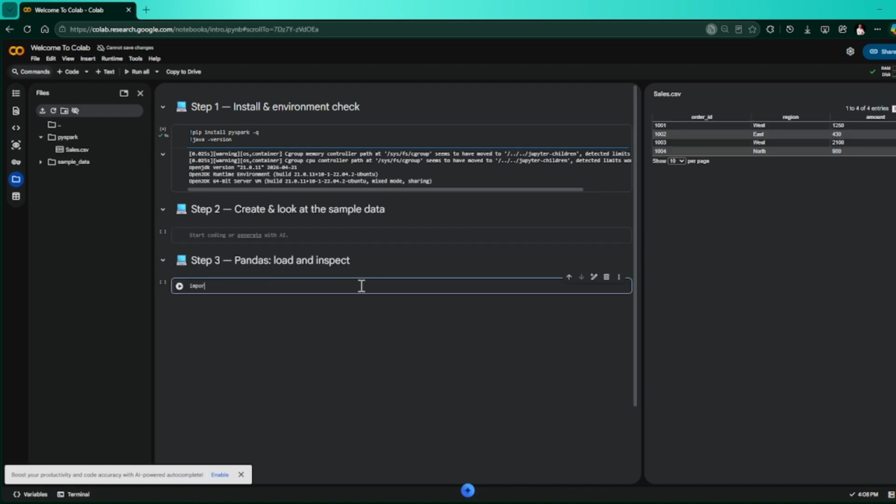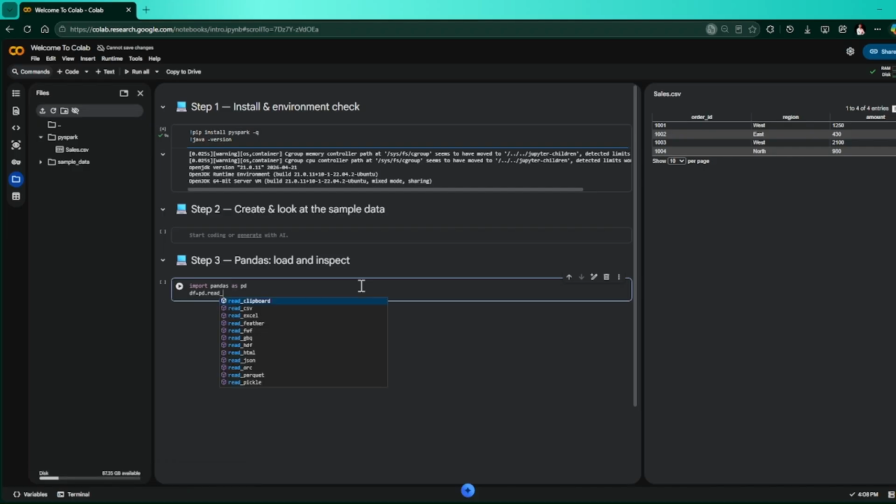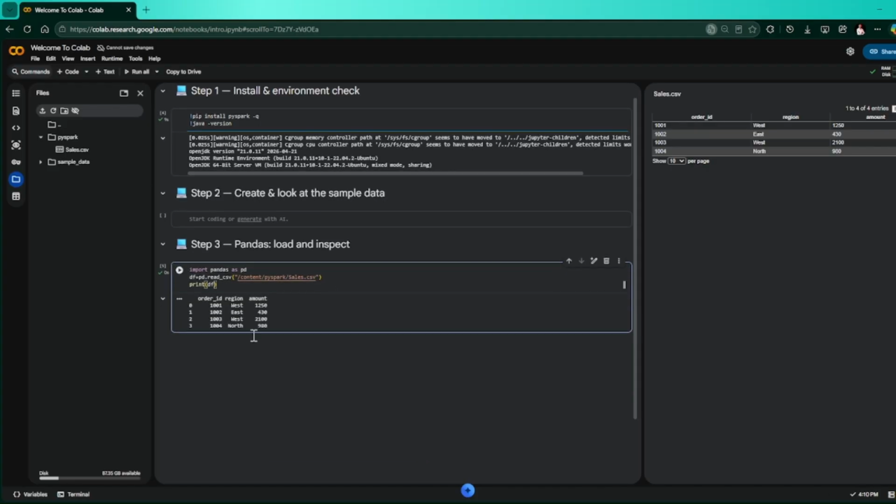Let's start with Pandas. Import the library, read the CSV, print it. 3 lines. And there it is instantly. The entire file just got loaded into memory and printed. No waiting, nothing else needed. And notice no install step either, since Pandas ships with Colab by default.